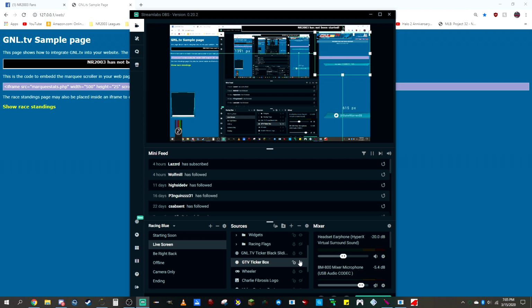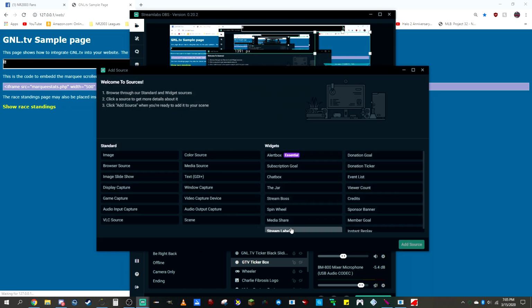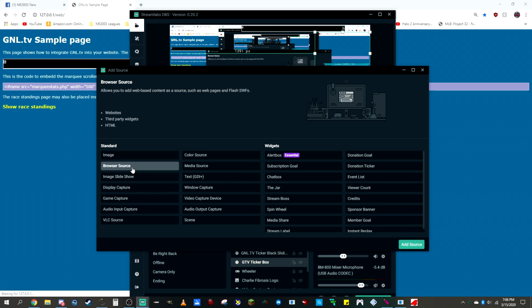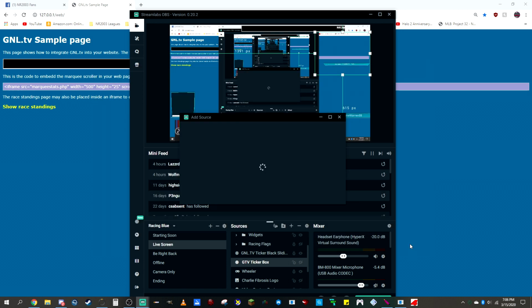So here's what you're going to do if you're using OBS. You're going to go to new source, and you can do this in either regular OBS or Streamlabs OBS. It doesn't really matter. It works the exact same way. The visual layout is slightly different, but it works all the same. What you are going to do is choose browser source, okay? This allows you to add web-based content, such as web pages, Flash SWFs, websites, third-party widgets, HTML. You are going to click that, okay?